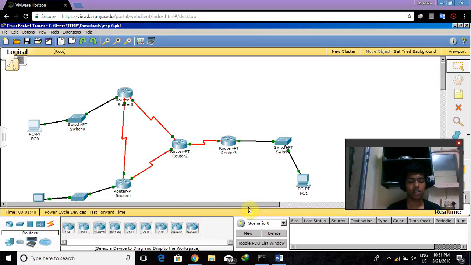Hello, this is Stephen Fernandez, and let's move on to the sixth experiment in computer networks, which is OSPF, dynamic routing. As you know, in the previous experiment, we did static routing.